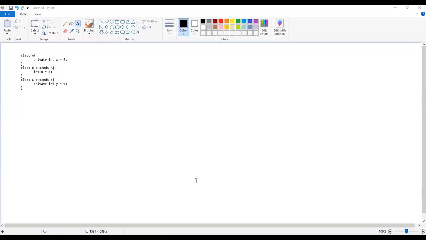So everybody is saying A, B, A, B. Let's see. The tightly encapsulated class is only A. The reason: if I create the object of A, I cannot access X. Correct? I cannot access it. Why? Because it's private. Okay. Now let's talk about B.